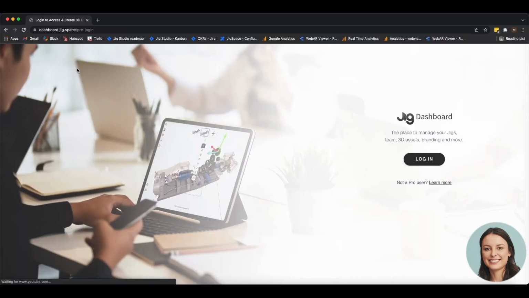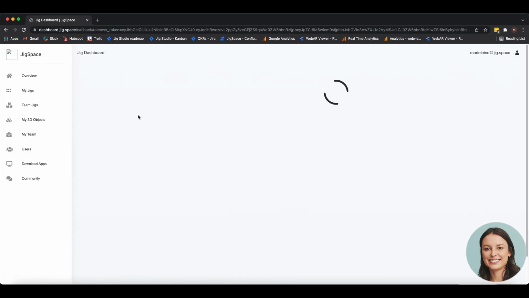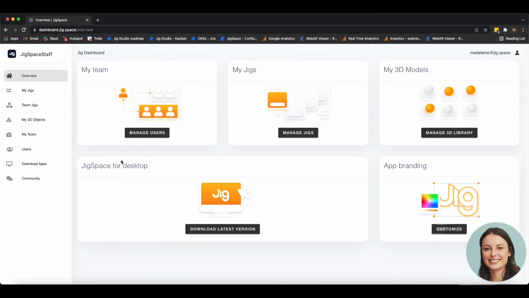And lastly, I wanted to give you a quick overview of the Jig dashboard. Our dashboard is an online resource. You can access it via the app, but you can also simply Google it by writing dashboard.jig.space. It gives you more comprehensive functionality, particularly with respect to sharing settings, privacy settings, team sharing settings. All of that is accessed via our Jig dashboard.